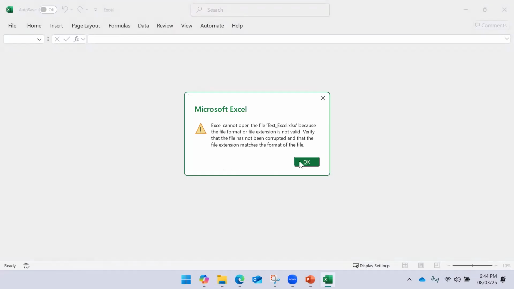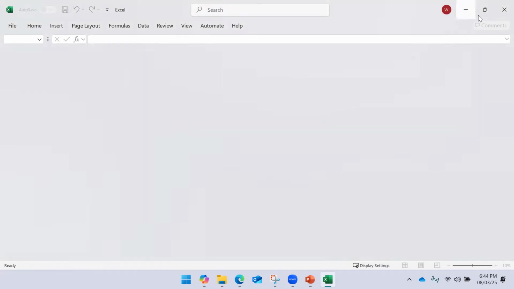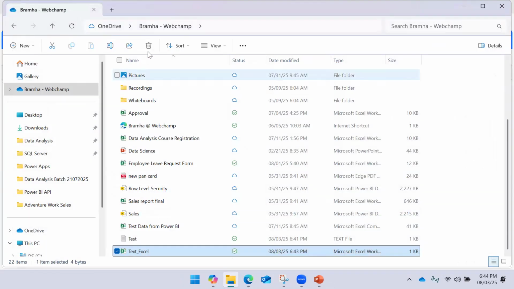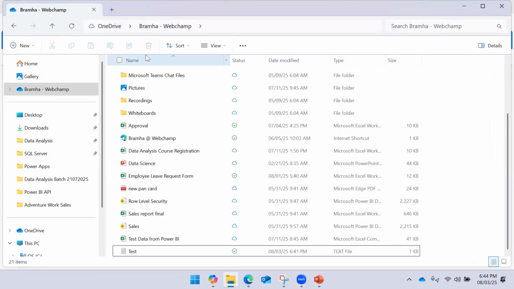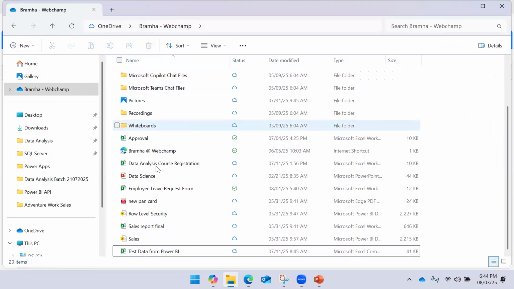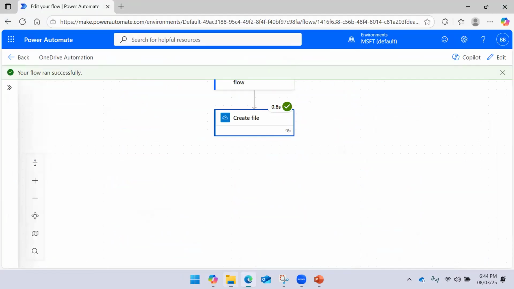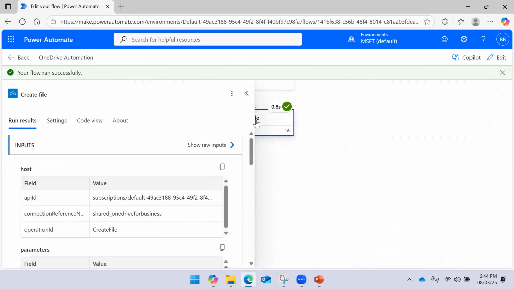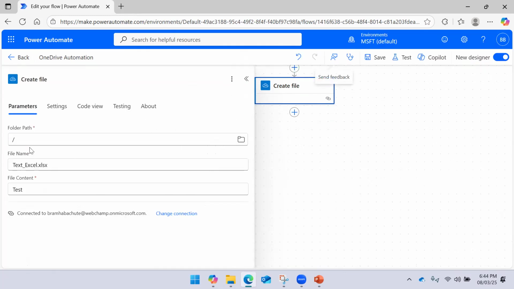Now let me see whether this file is working or not. Right. So the XLSX file will not work. This is the problem with OneDrive. So to handle this, if you want to save the data in Excel, you can't do that. So what you can do is create .csv files. .csv files are supported. I can show you how it works. And CSV files we can open with Excel.